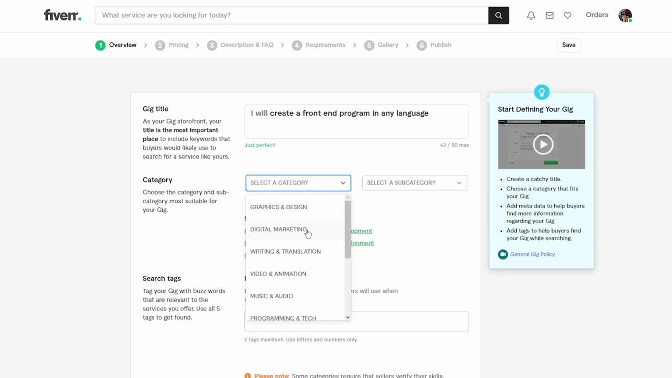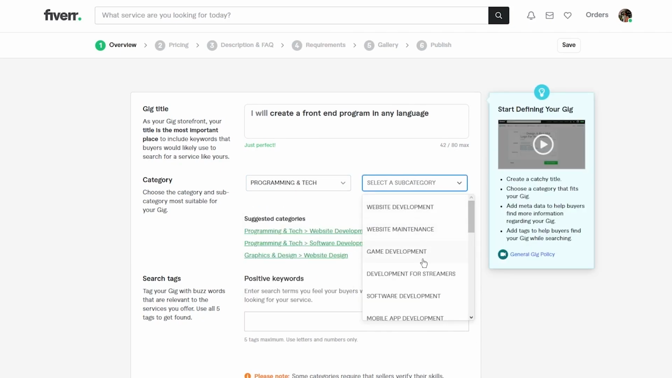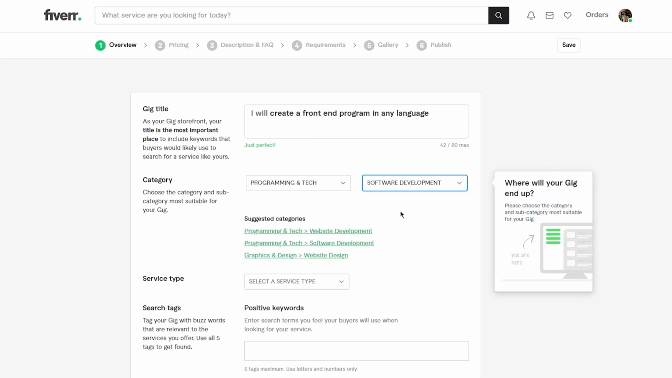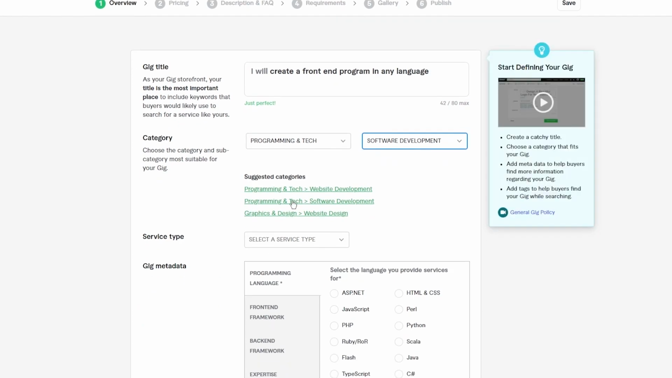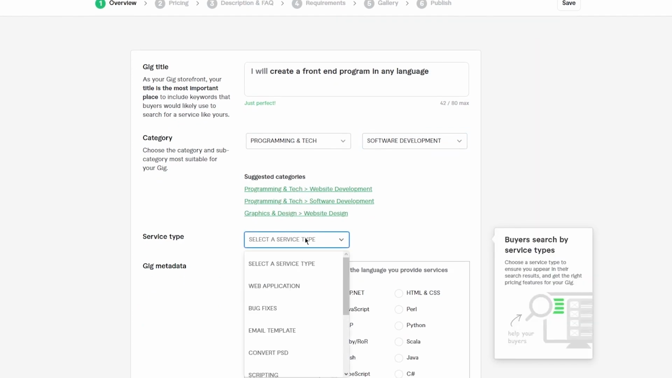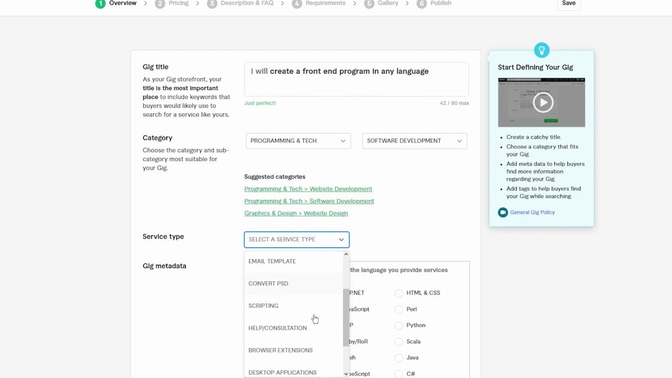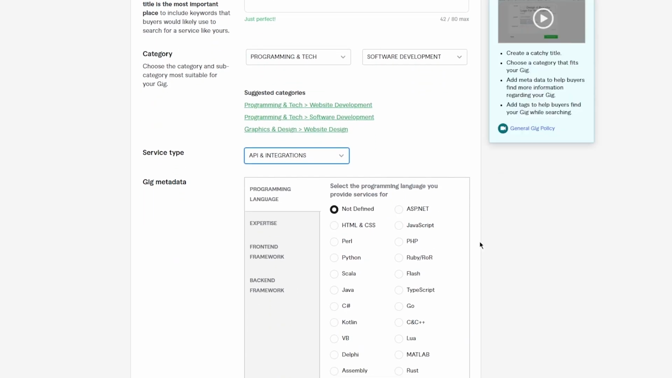Then you're going to select the category you're working in. Obviously, in this case, it's programming and tech, and we're going to go with development, right? So software development. Now, once you go with that, you can choose subcategories as well. There's service types. In our case, the service type would be some type of front-end development. I don't think I'll get that here, but yeah, I'm just going to go with API integrations for now.